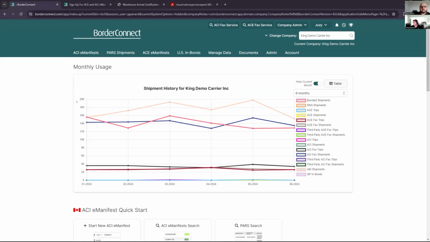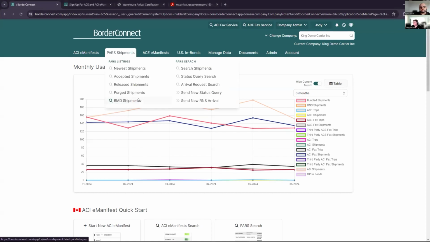Yeah, definitely. While I share my screen, the notifications are another big benefit that I somehow forgot to mention before when I was talking, and another good reason to get the RNS. Real quickly though, the RMD shipments, if you were looking, you may have seen when Egzon was speaking. RMD is release on minimal documentation.